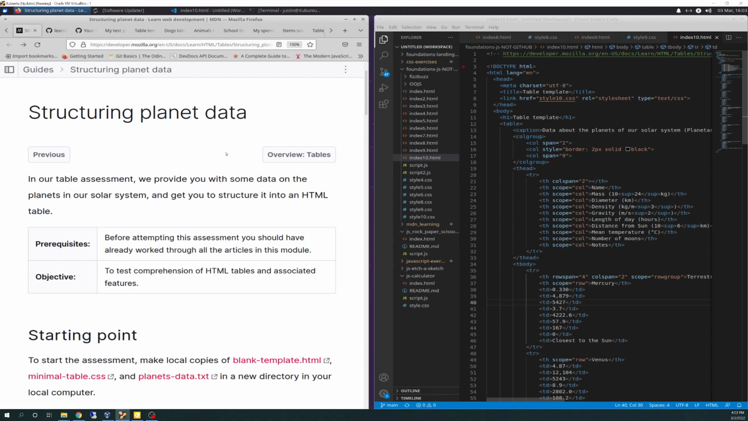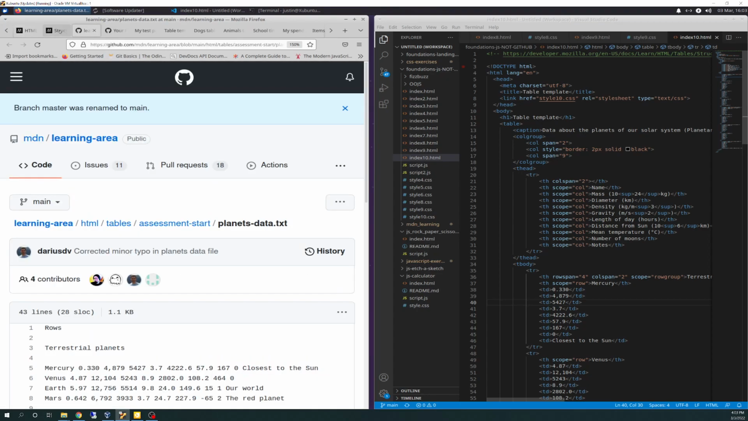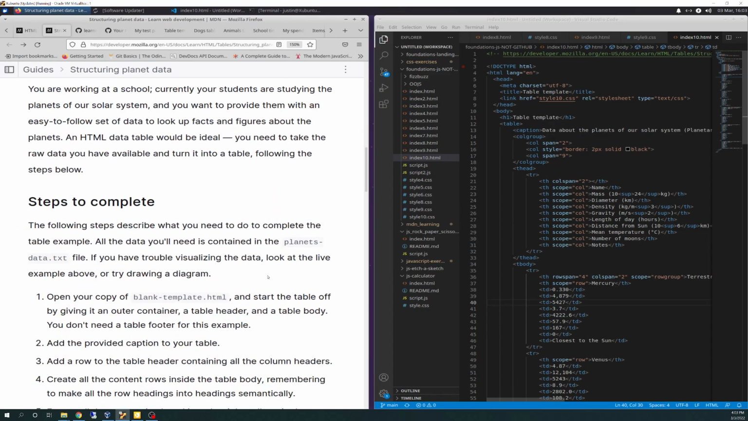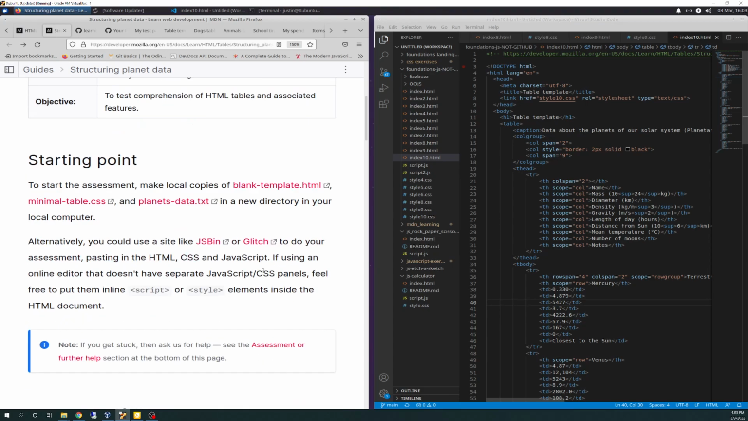Okay, so structuring. Sorry, make sure I get to the right one here. Okay, yep. So basically, it has you create this blank template and download this minimal table CSS and planets data text file in a new directory. And I basically have done that. So I created an index10.html and I created a styles10.css.